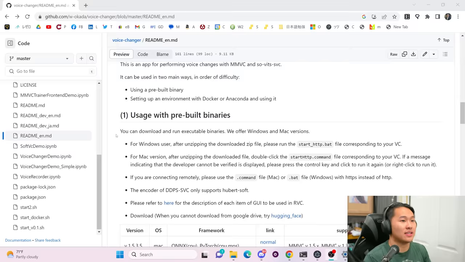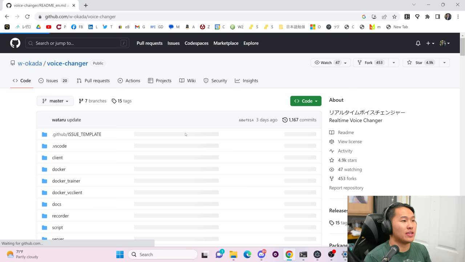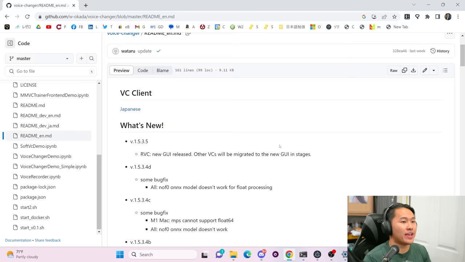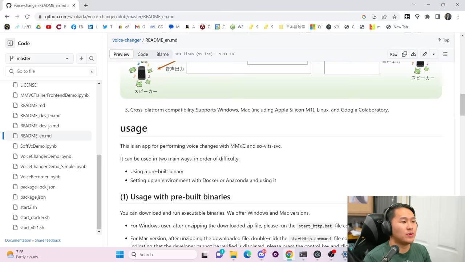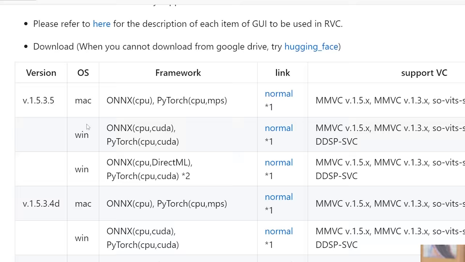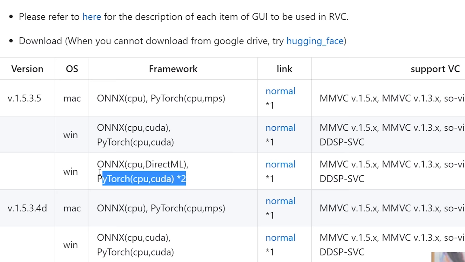So we're going to be at this GitHub repository, and it's going to be w-okada/voice-changer. We're going to scroll down till we hit the English area so that you guys can read it. And then when we're in here, you can read through this if you'd like. We're going to go ahead and do the Windows installation, as that is what I have. I believe this is for AMD right here, and then this is for Mac.